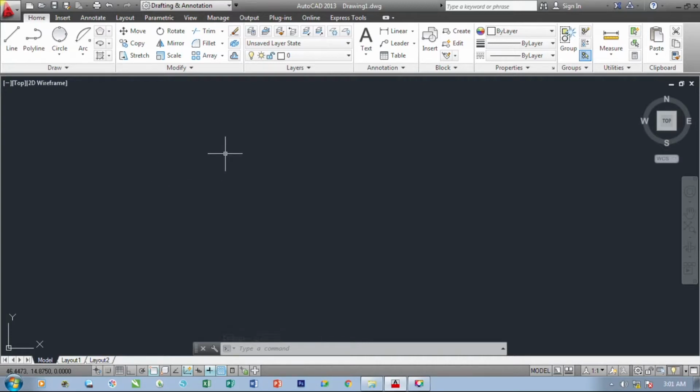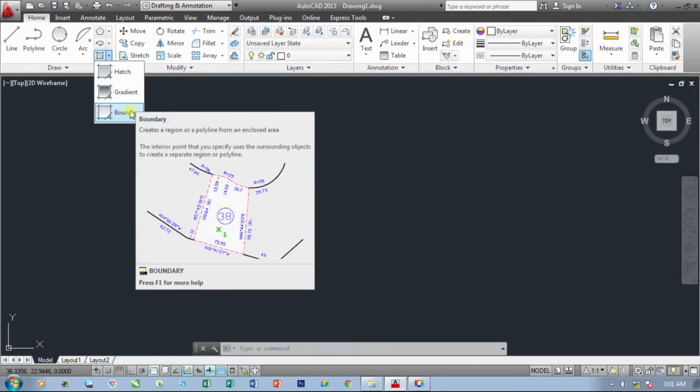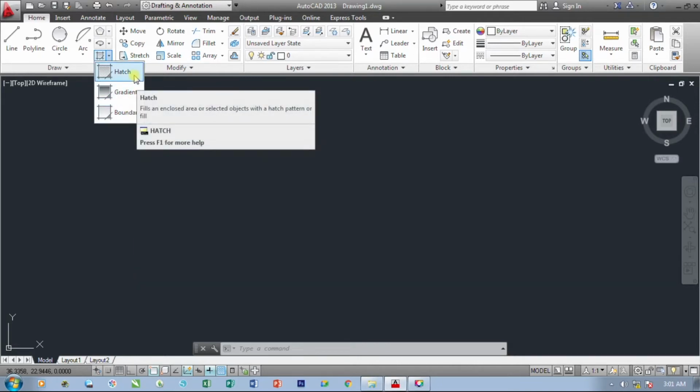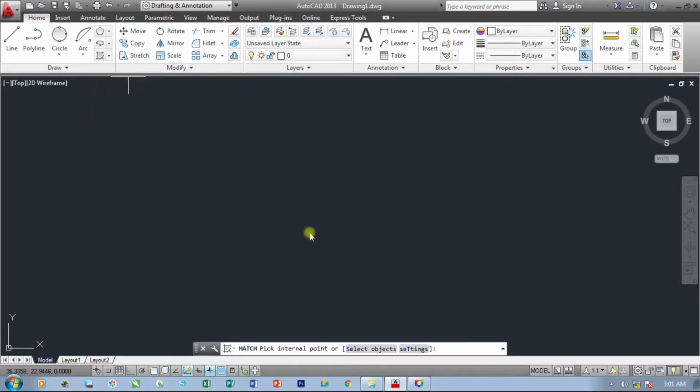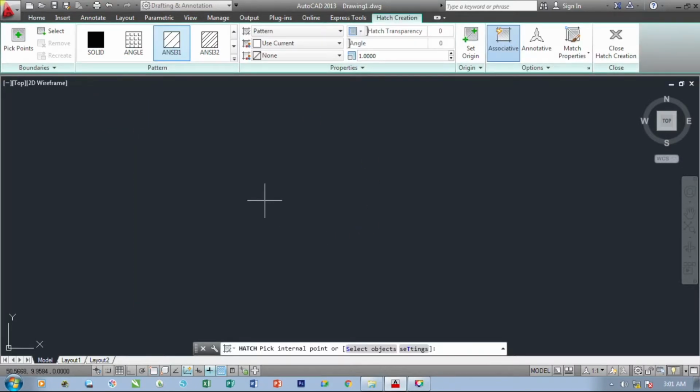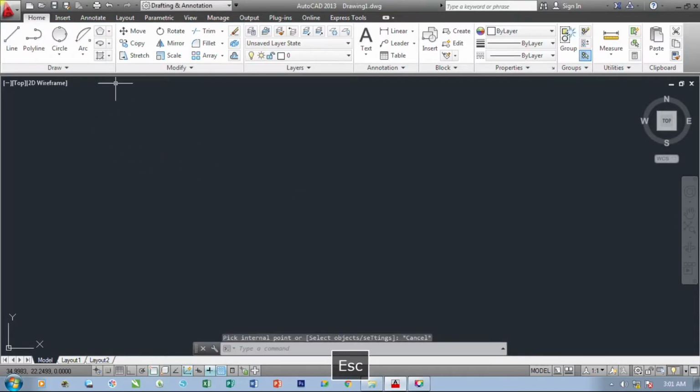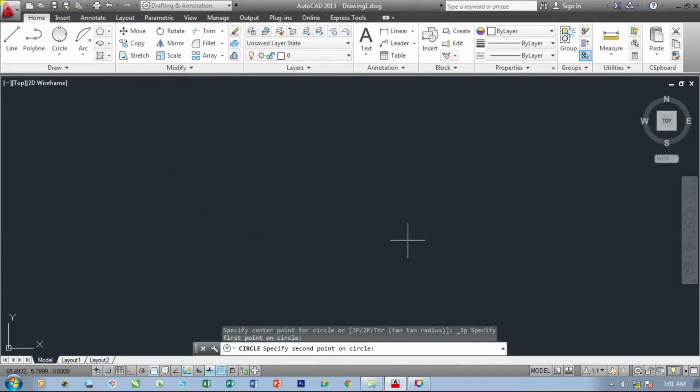Let's use our Fill tool. We have the hatch, the gradient, and boundary fill tool. First, we're going to use a hatch tool. So let's first create a rectangle object, or let's say, for example, a circle. Let's use our circle tool to create our circle.